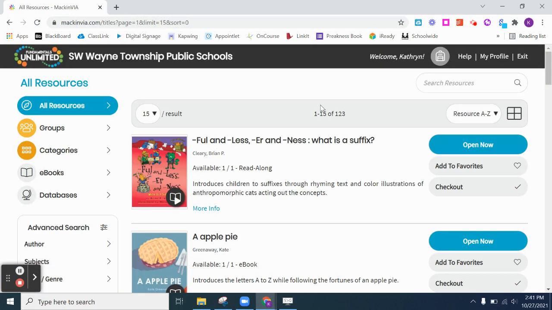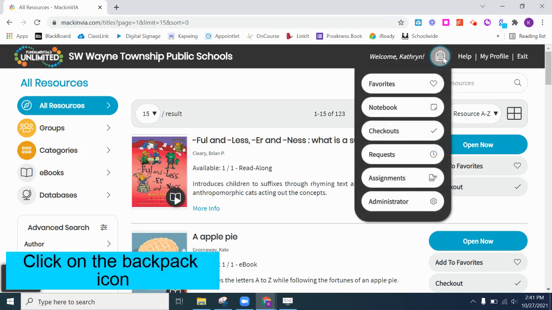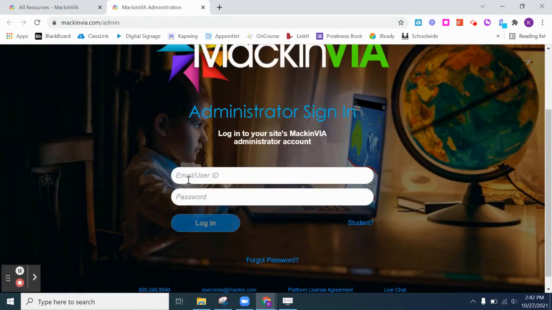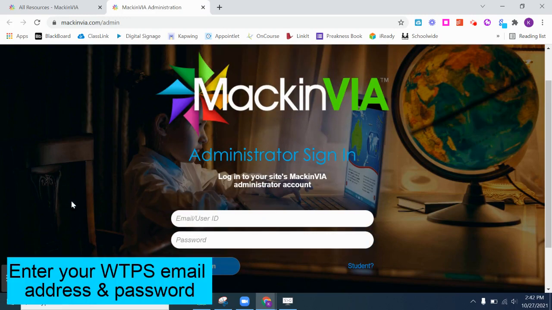So the first thing you're going to see is a breakdown of the different books that they have, and you can look at them and view them if you want to. But for the purposes of going over the assignment, we're going to come up here instead for now to the backpack icon. And you're going to scroll down and you're going to click Administrator. You're going to be brought to your administrator login page where you will log in with your Wayne email address.